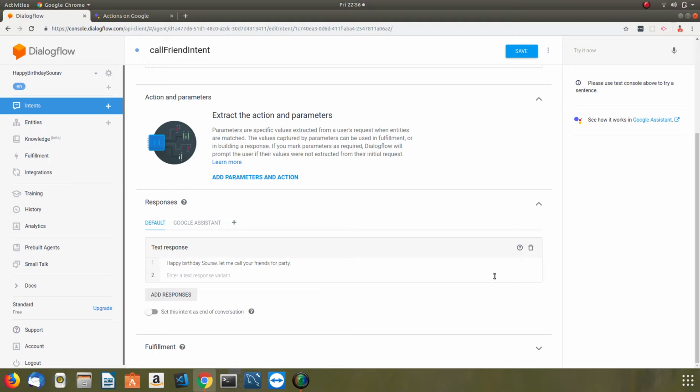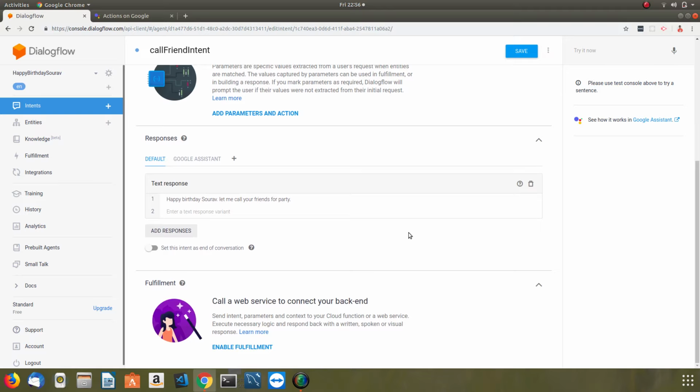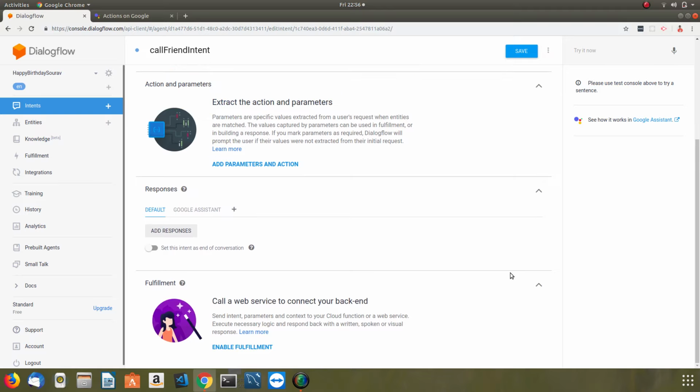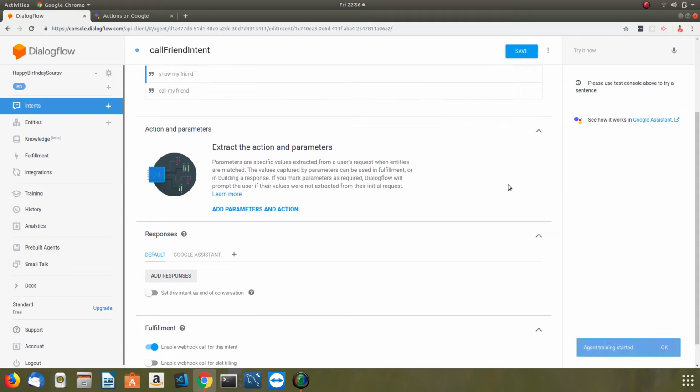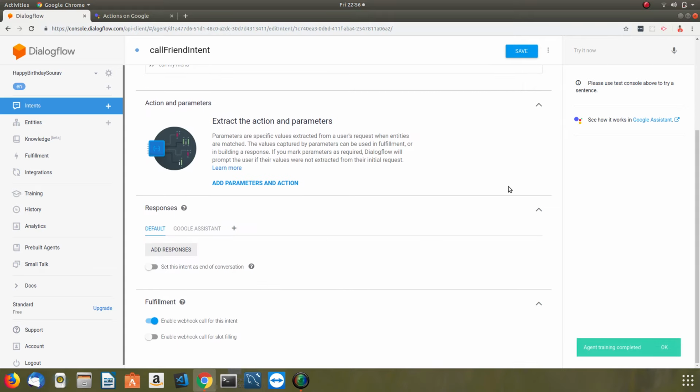So what I'll do is attach a particular fulfillment here. I'll delete the text response from it, because we don't want the text response, and I'll enable the webhook call for this intent and click on save. I have enabled the webhook call for this intent and clicked on save.